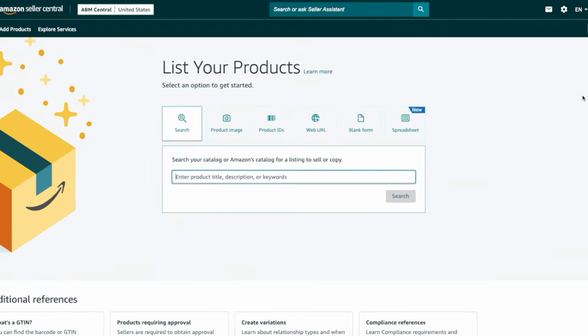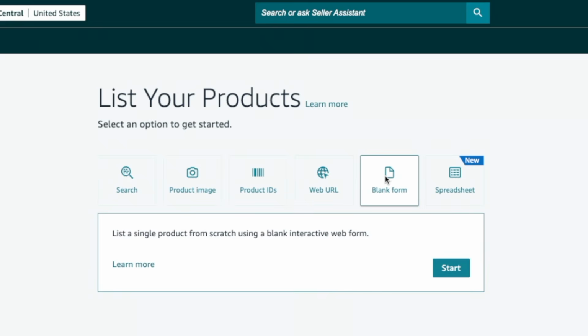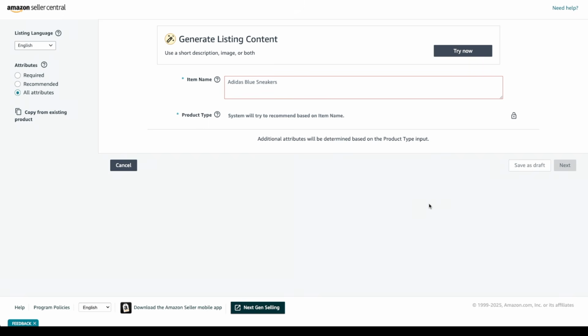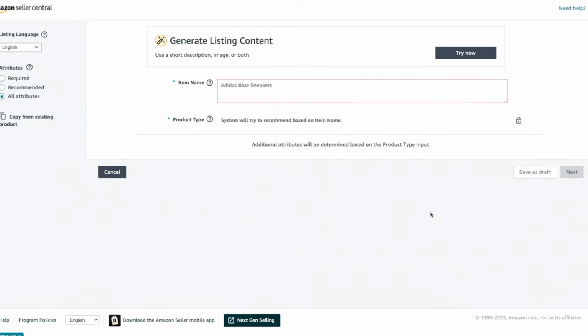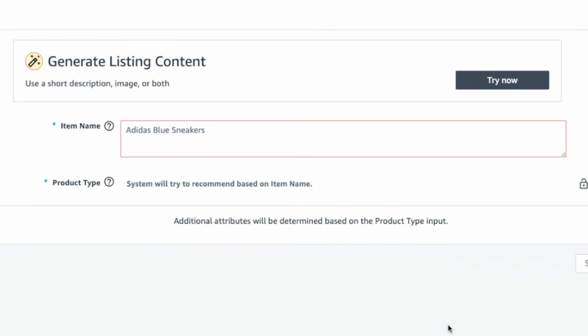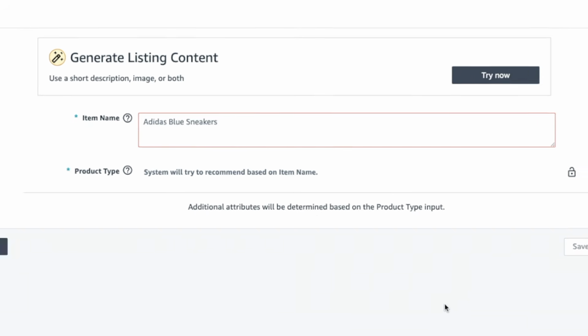Now, I'm assuming most of you watching this are selling private label products, so you'll need to choose the blank form option here to get started. Then click on the Start button. Now on the first step here, you need to complete all of the required fields. These are the fields that have a star next to them and they're highlighted in red.